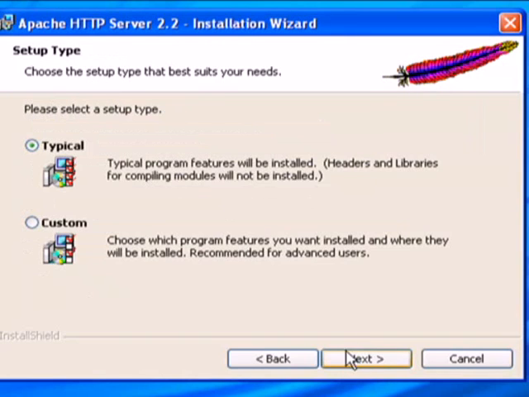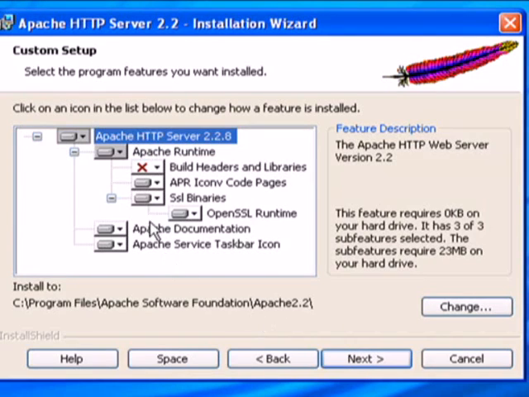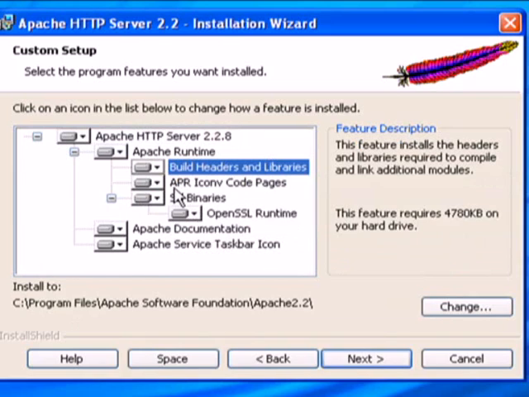Hit next. Now for the setup type, instead of typical, we want to choose custom, and we're going to go ahead and hit next. And this option here, build headers and libraries, we're just going to go ahead and install that as well for future functionality.